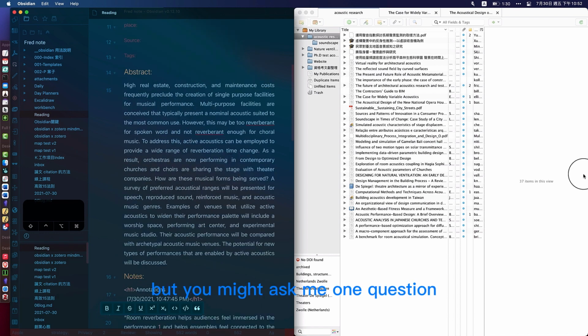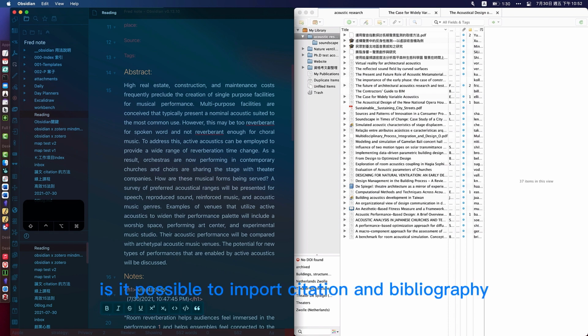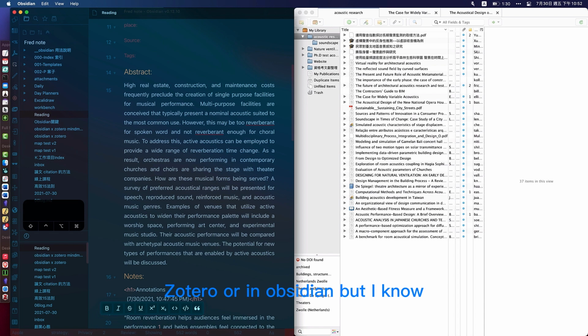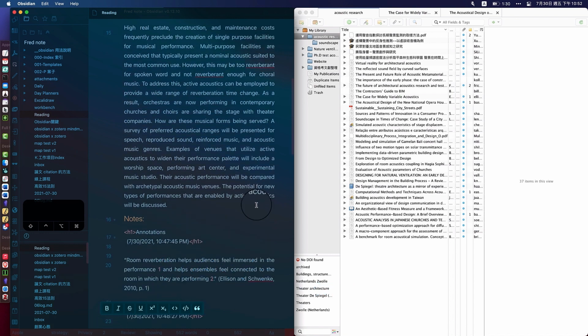But you might ask me one question: is it possible to import citation and bibliography? I have to say, I don't know how to do it in Zotero or in Obsidian, but I know you can use an Alfred workflow. If you are using a Mac system, you can use Alfred to do this. First of all, you have to download the ZotHero workflow, and then connect to your Zotero library through the settings, which I will show you here. And you have the effect like this.